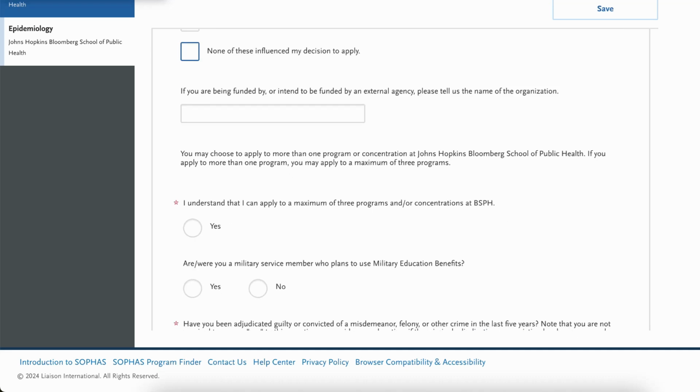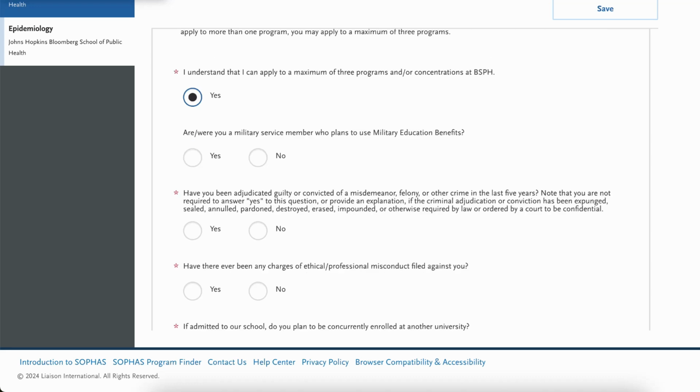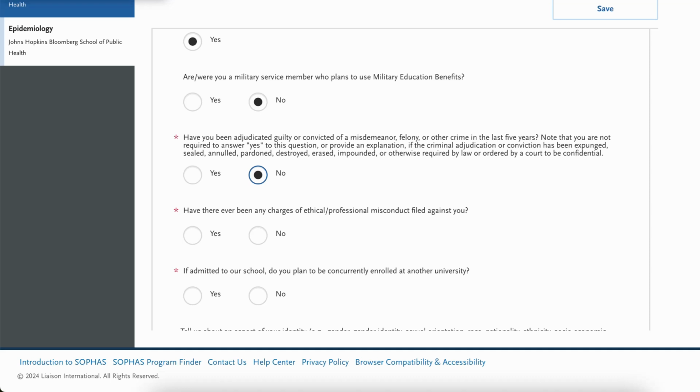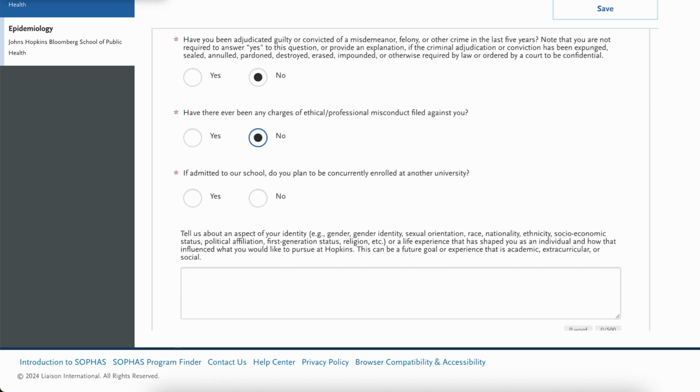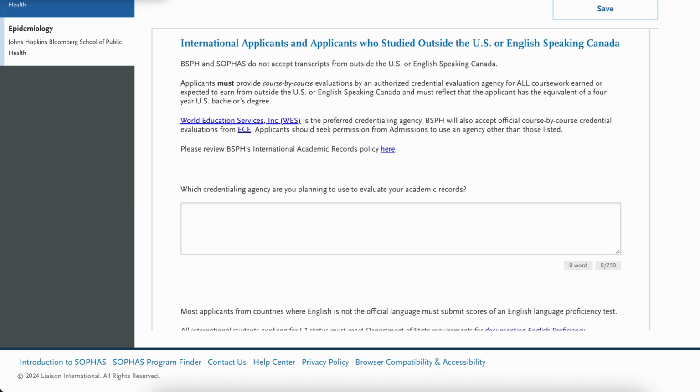If you are being funded by or intend to be funded by an external agency, please tell us the name of the organization so we can put it there if there is anything like that. I understand that I can apply to a maximum of 3 programs. So, okay. Are you a military service member? No. Have you been adjudicated guilty or convicted of misdemeanor? No. Have there ever been any charges of ethical or professional misconduct? No. If admitted to our school, do you plan to be concurrently enrolled at another university? No. Which credential agency are you planning to use to evaluate your academic records? So here we can just put World Education Services.